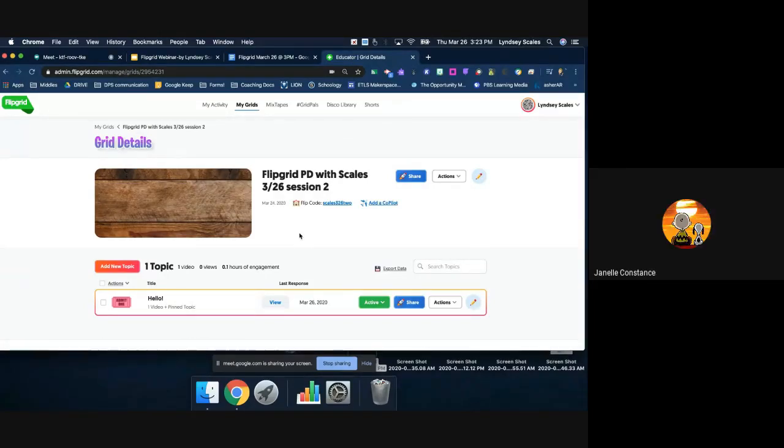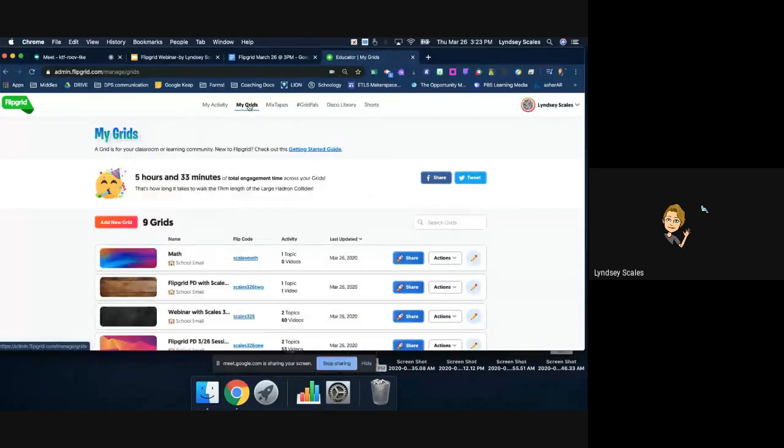I don't know if this is a dumb question. Do you want us to actually do this assignment? Yeah, absolutely. I do. If you can see my screen right now, I've got my other grids.